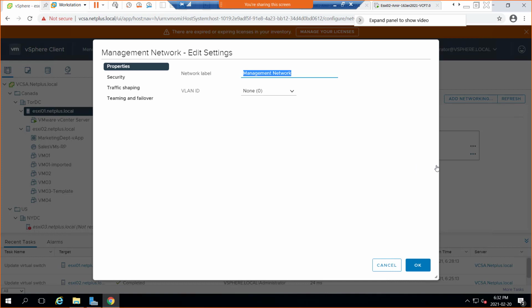Okay, so properties, security, traffic shaping, teaming and failover. These are all the features in one port group, because a port group is not only for organization, but it has a lot of features to offer as well. That's what makes the networking of VMware so special.